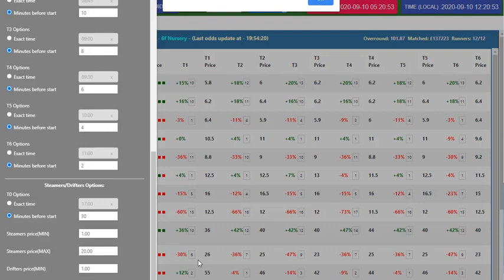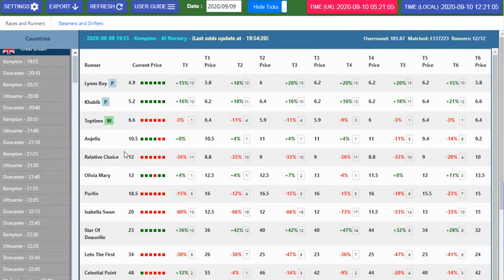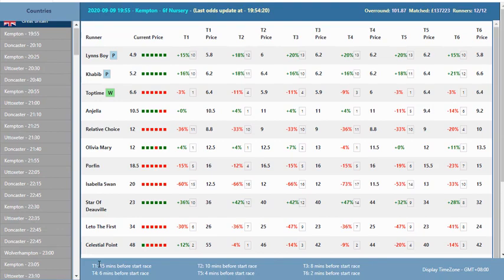The good thing too with Racing Price Monitor is it keeps 7 days of results. So if you change the times like I've just done, you can see down the bottom here, if I move the camera down, that our T1 now represents 15, 10, etc. So these times have all changed.